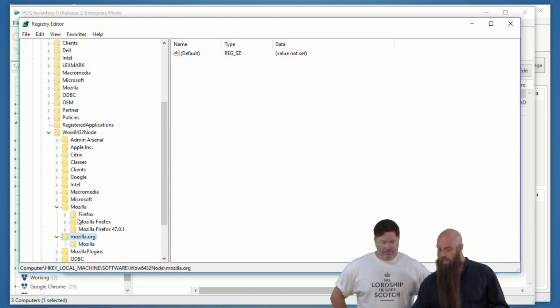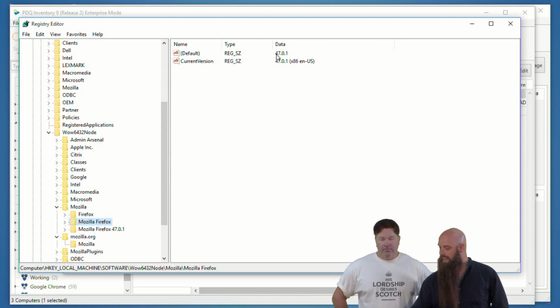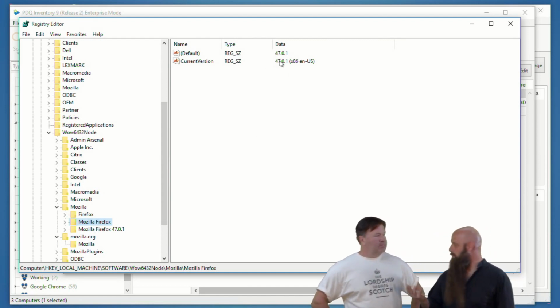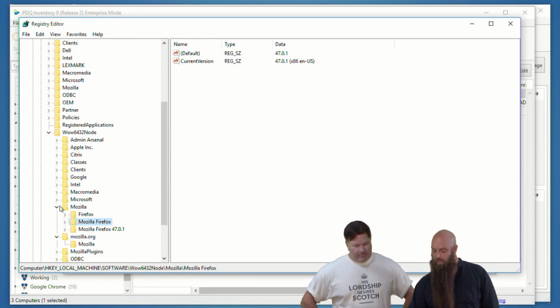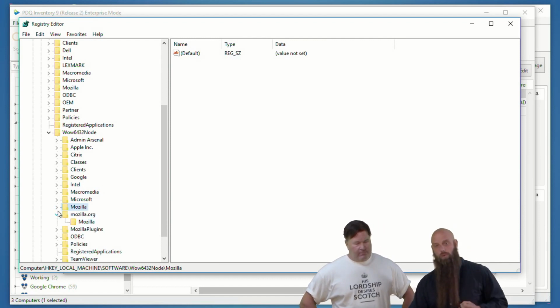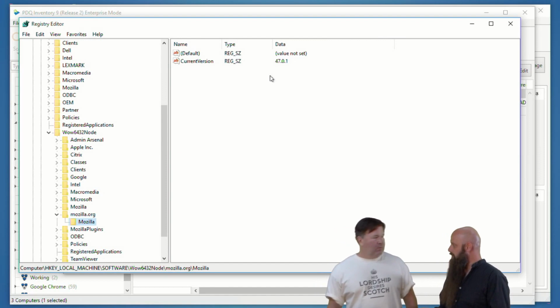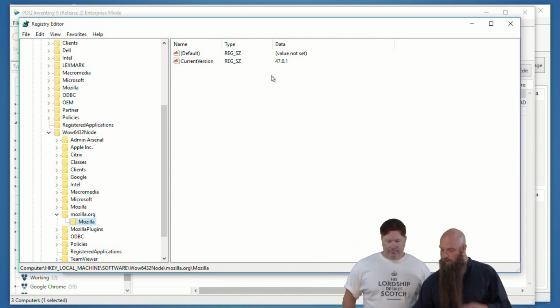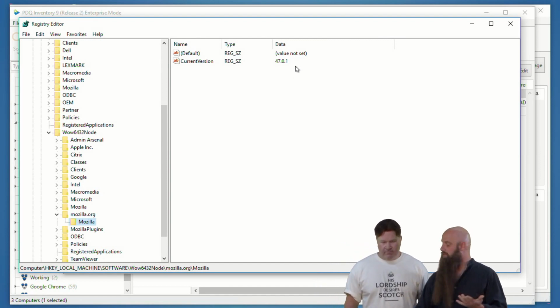You can see the version here, but that's not going to show up in like the ESR build. It's kind of weird. What seems to be consistent is the mozilla.org key, and there's a subkey called Mozilla, and you'll see the current version 47.01. All right, so I'm just going to use that one for this.